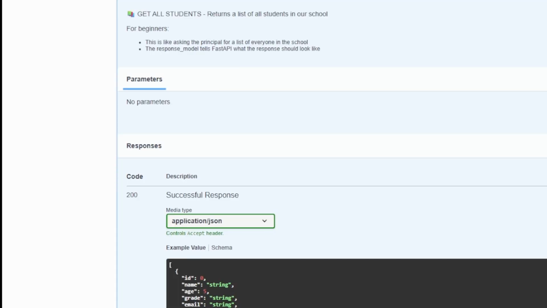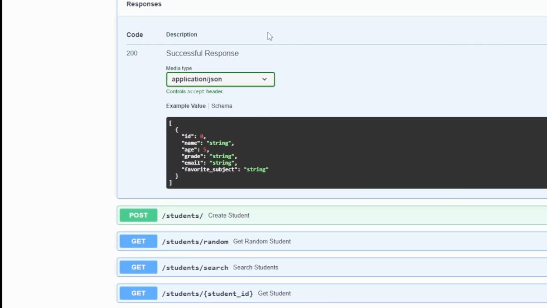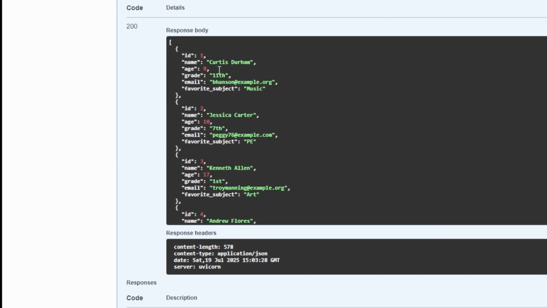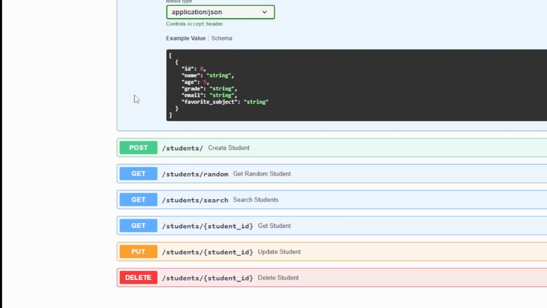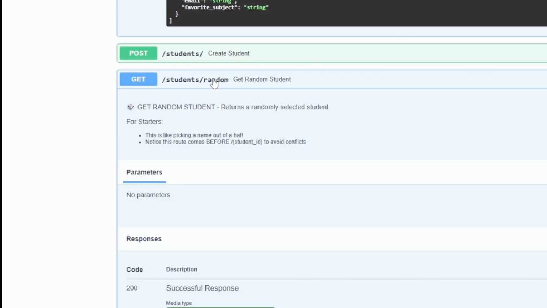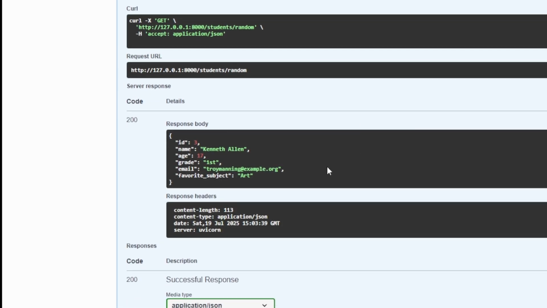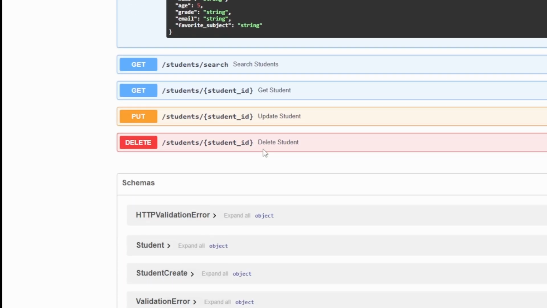So we got the ability to get all the students. So we can say try it out, execute. We got all of our students that are in here. Awesome. We can grab a random student as well. So random student, Kenneth Allen. We can see that that is actually also the difference. So Andrew Flores, cool.